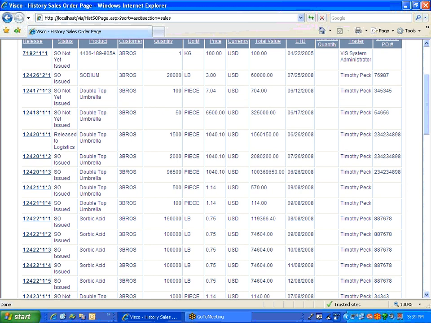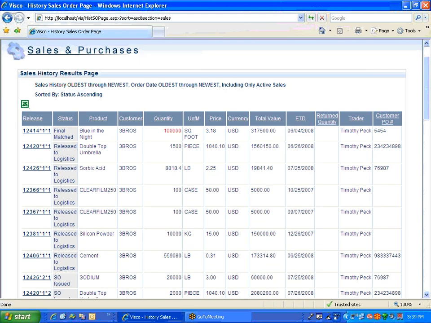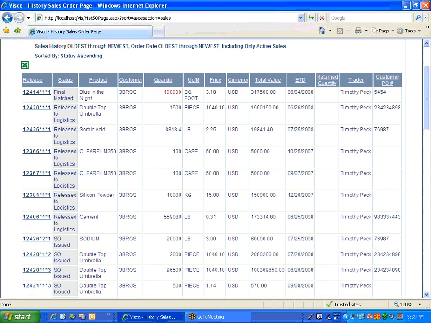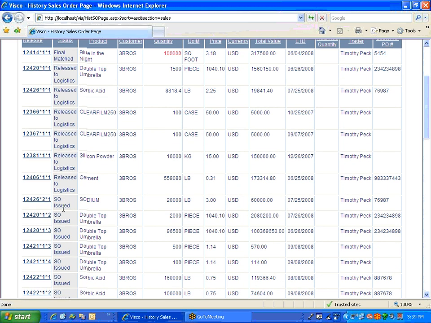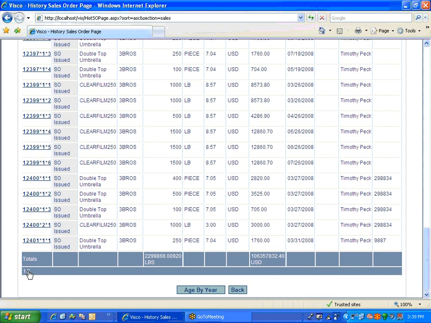It returns this list to me of various things we have out there. We have some sales orders that we haven't yet issued, meaning they haven't confirmed the orders. We have some that are sales order issued, some that are released to logistics, meaning they're ready to ship but we haven't shipped yet. Again, I like to sort this information by status. It seems to make more sense to me. So this is what we have that's ready to ship. These are the things that are sales orders that we still need to allocate to them and ship out. And then we have a second page here of information as well.